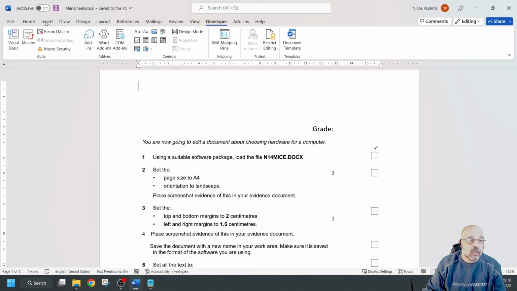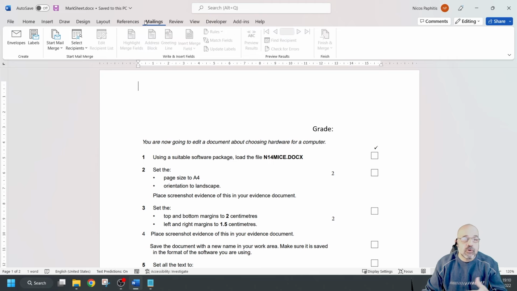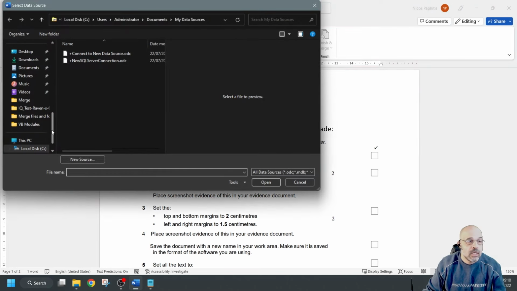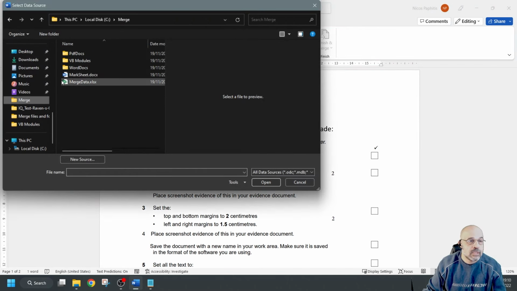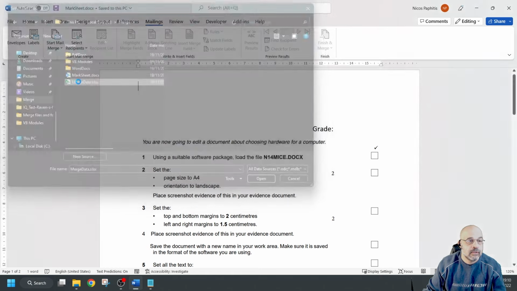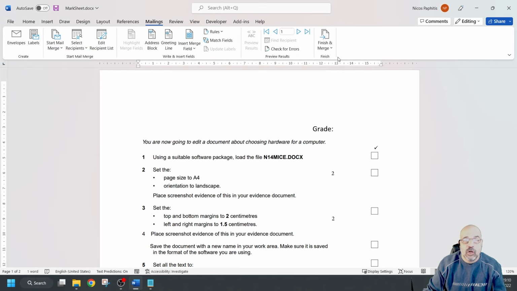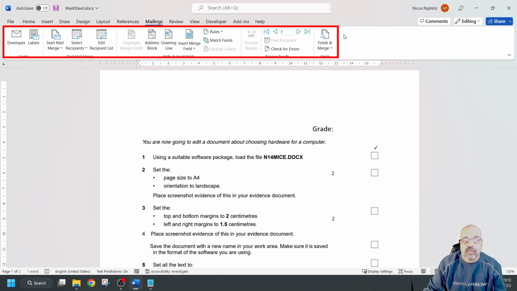So I'm going to go to mailings, and this is the process you would do to do mail merge under normal circumstances. So I'm just going to go to select recipients, use an existing list. I'm going to go to where my data source is. My data source is here. Okay, that's the sheet I'm going to use. Click OK. I know it's actually worked because all these buttons are now enabled.